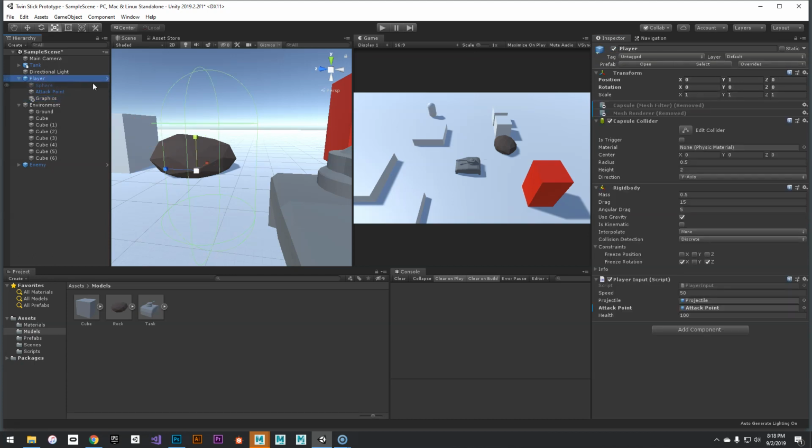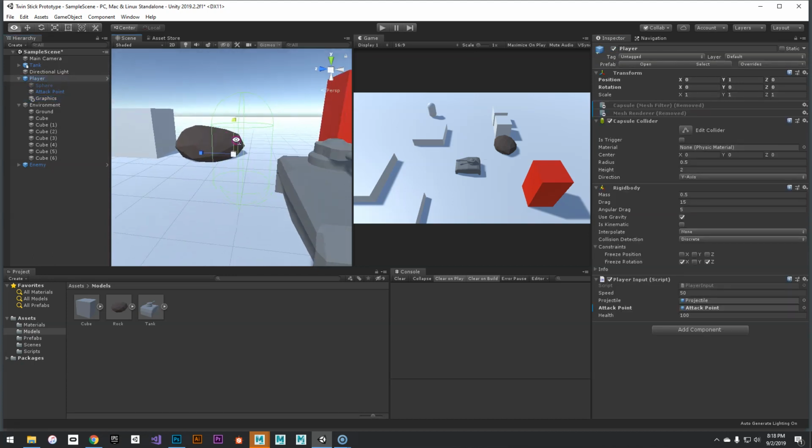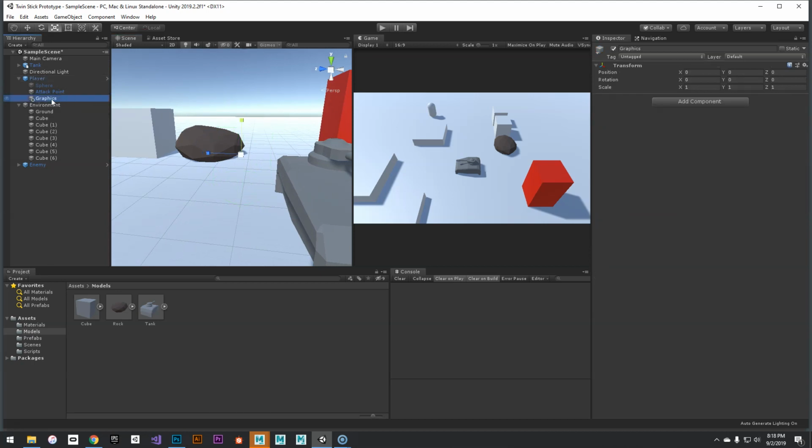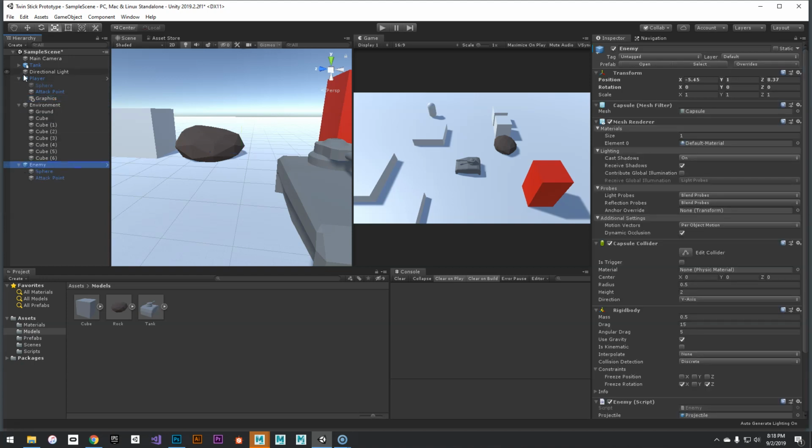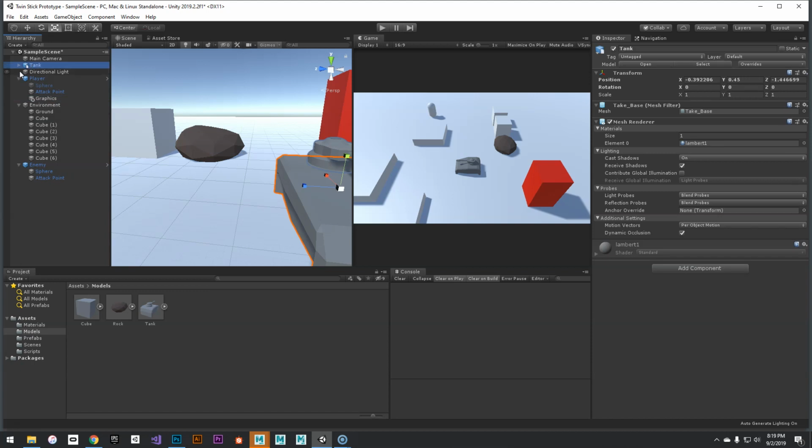Okay, so my player root object has all of my logic. Now my tank is going to need to live inside of graphics. And so I'm going to drag and drop my enemy and put it into graphics. So first of all, not my enemy, what am I doing? I need to drag and drop my tank and put it into graphics.